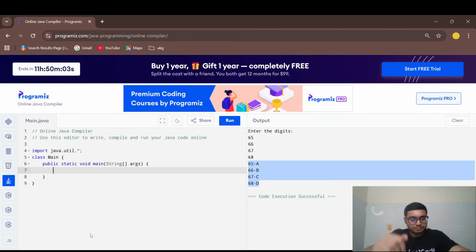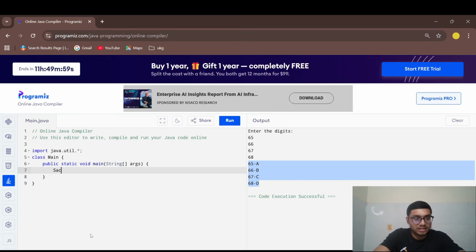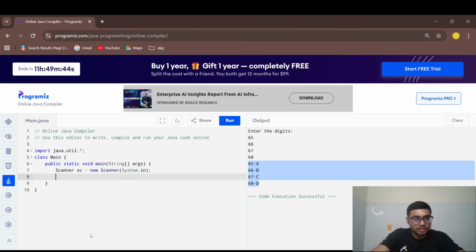Okay. So we need to take the input from the user. So the Scanner class we need to define. Scanner s is equal to new Scanner(System.in), right? So int n, like the length of the word, suppose s.nextInt.